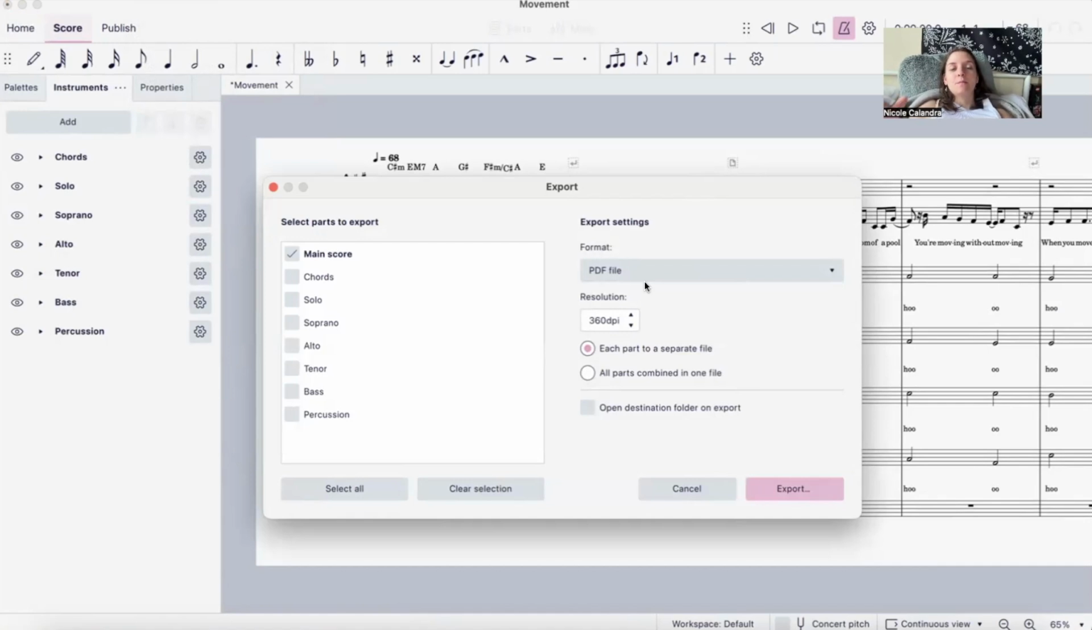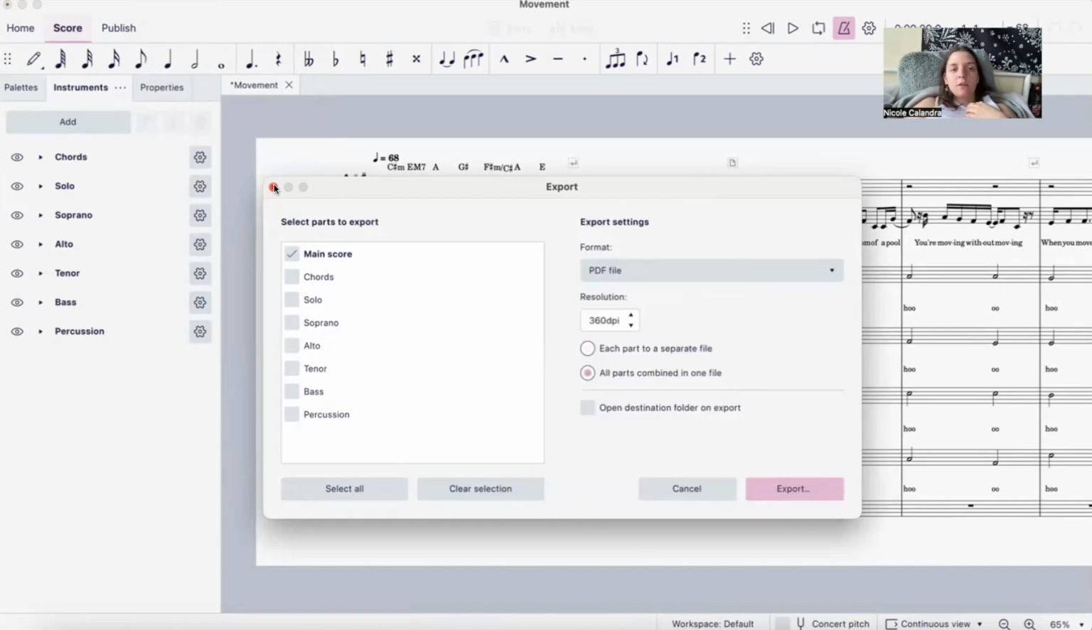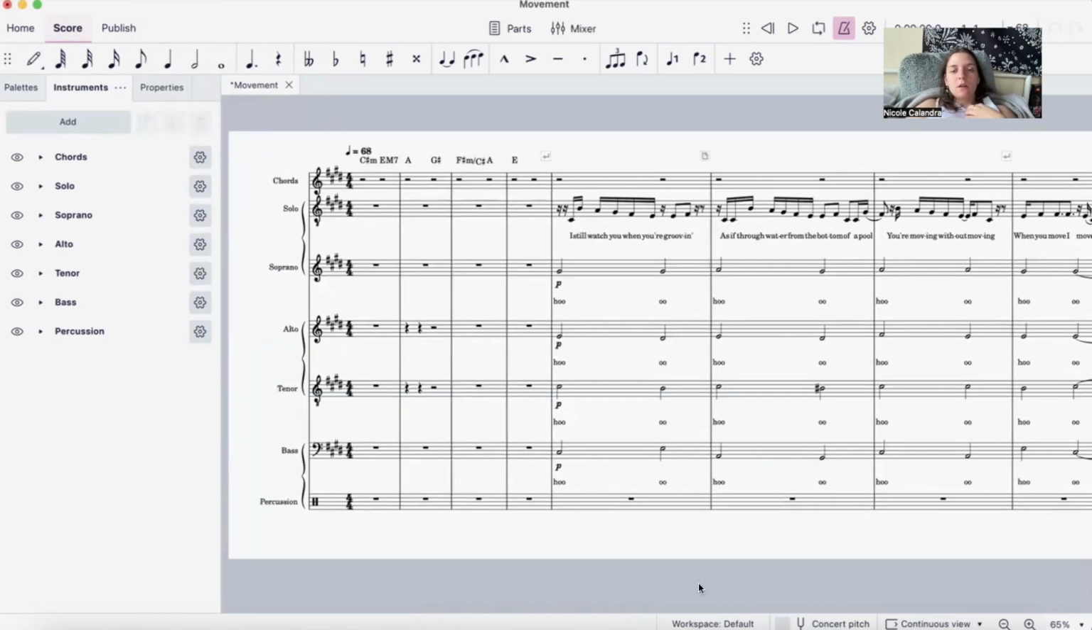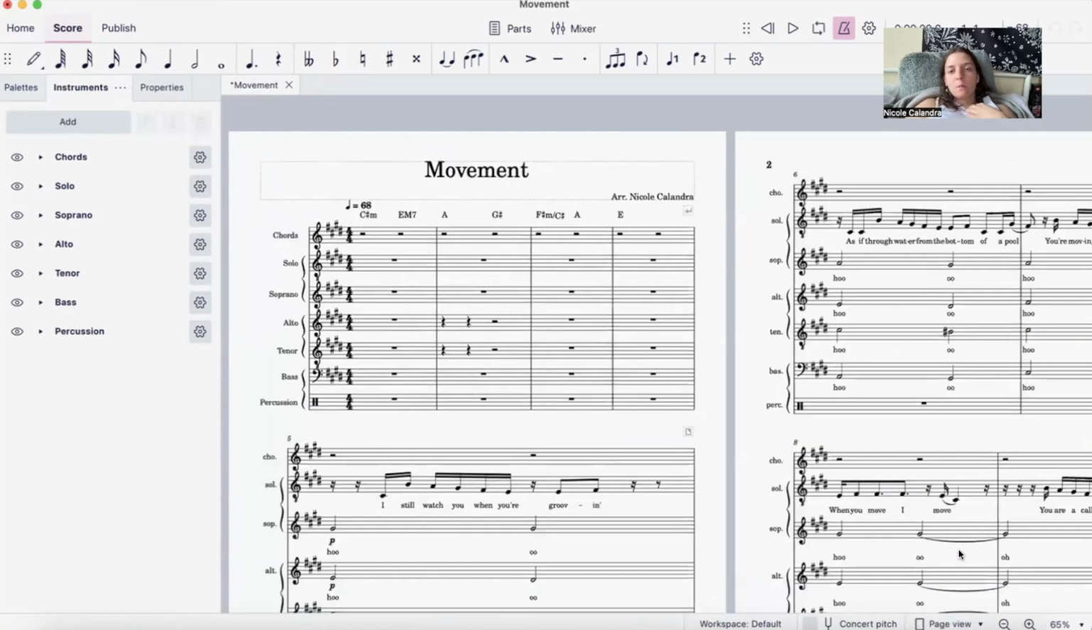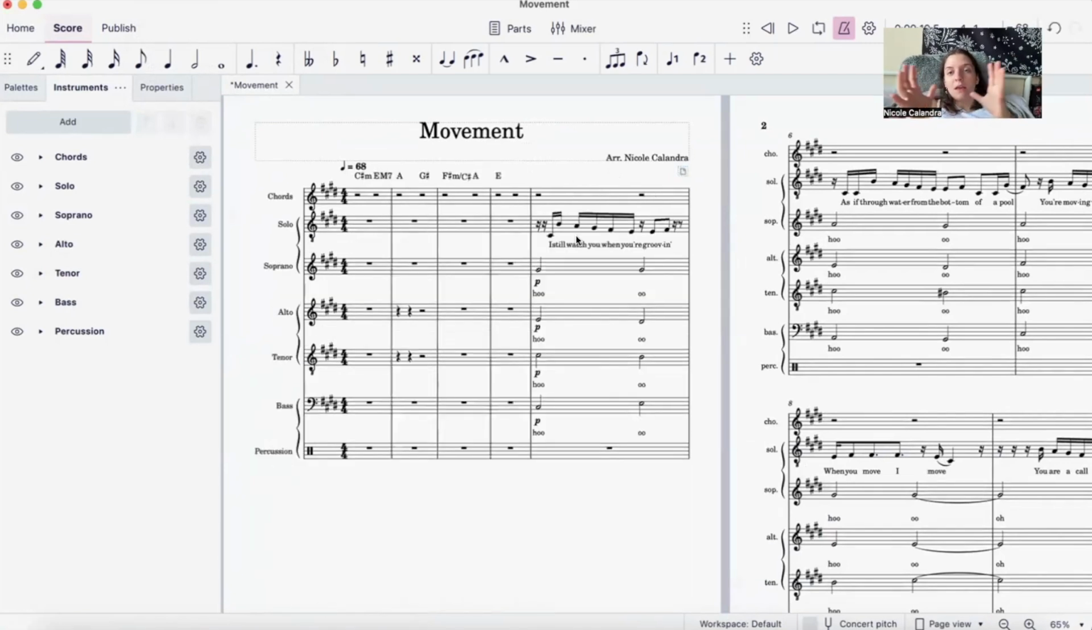And then I'll make sure to click all parts combined into one file, or MusicXML file if you're exporting from MuseScore. I like to look at it in continuous view. You can change that down here. When going into page view, these little arrows, you can delete to make it more condensed.